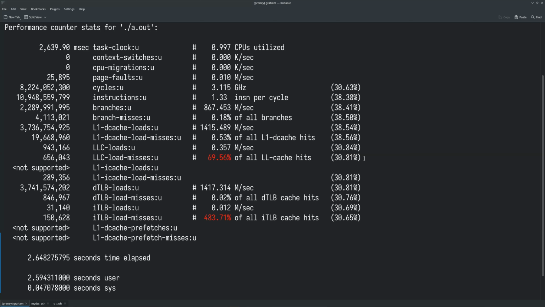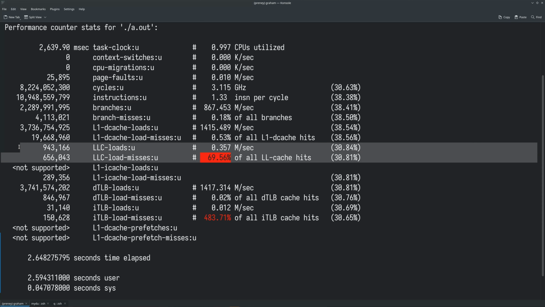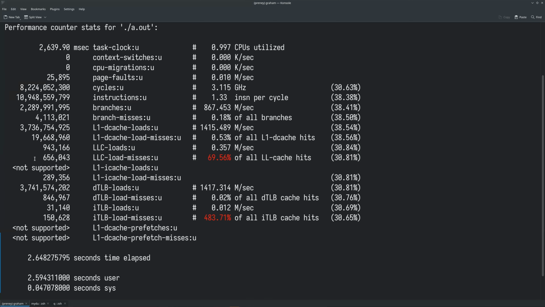The other thing you might need to worry about are your cache misses. By the way, perf is way more powerful than this. But if you see something in red, then you'll have to do something about it.